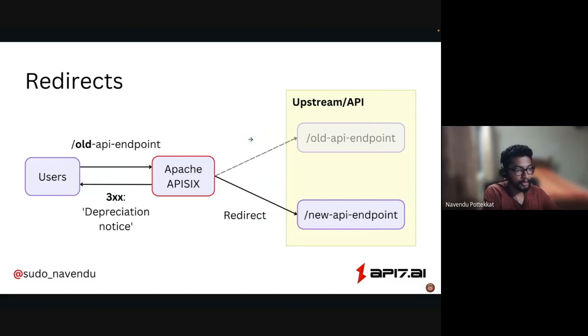And then redirects. So this is a very trivial example of how API gateways can be used, because fundamentally it just sits between your applications and your clients. For example, if you are deprecating an old API endpoint and moving to a new API endpoint, you want your client applications to make that transition smoothly. And APISIX can help you do that by configuring redirects.